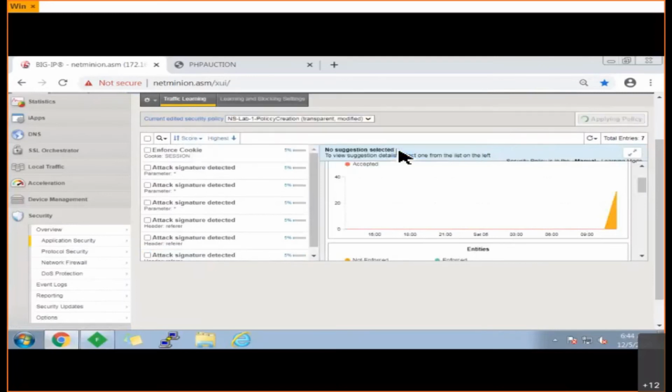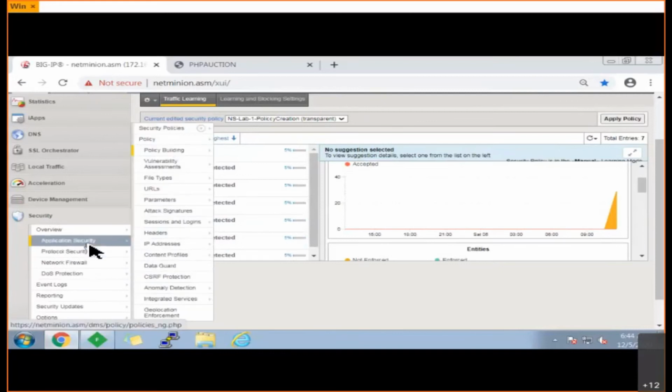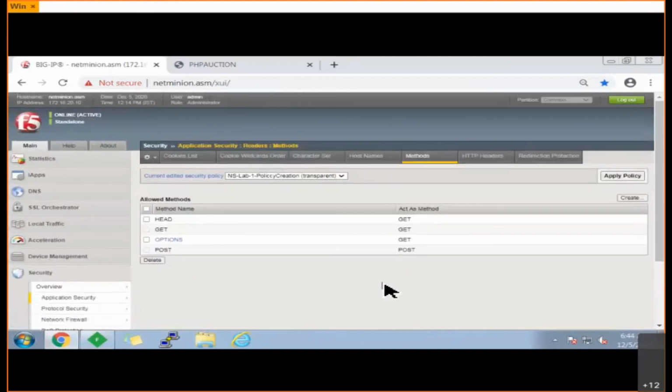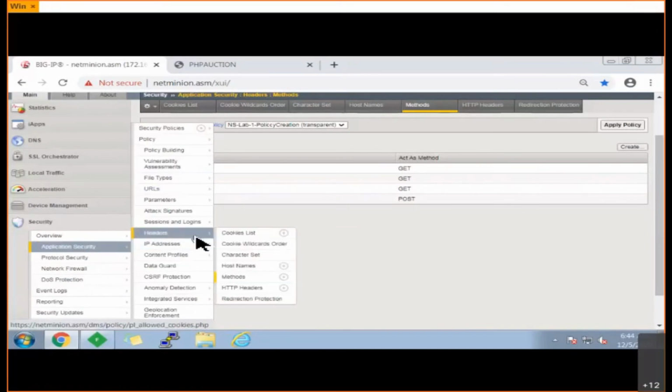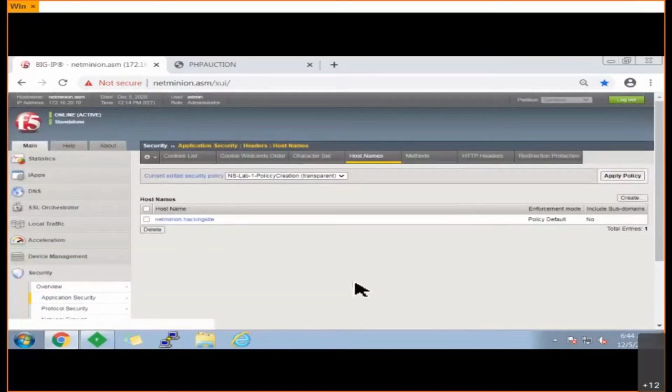So the first way, what I told you, is how to accept a request through your event logs. The second way, which I am providing you, is on the basis of this particular learning mode, learning screen, right? Now, let us check about it. So if you go to the application security, go to the headers, go to the method. Are you able to see? Options is added now. And if I go to the host name, you can see the valid host name is also added now for your particular application.